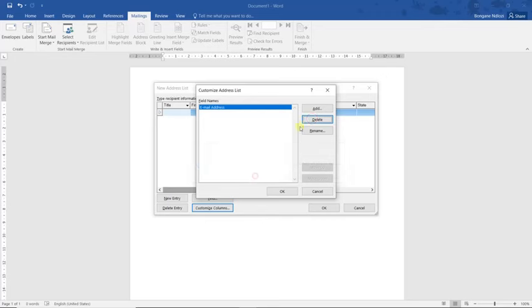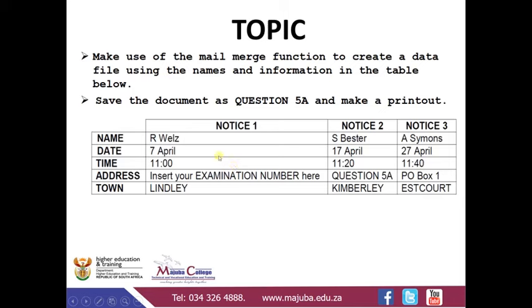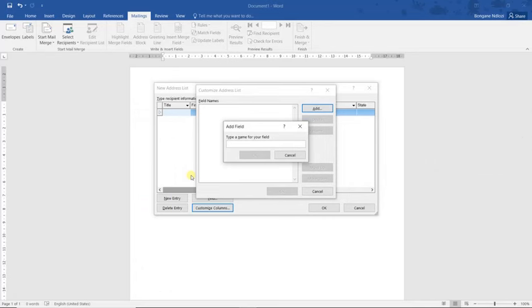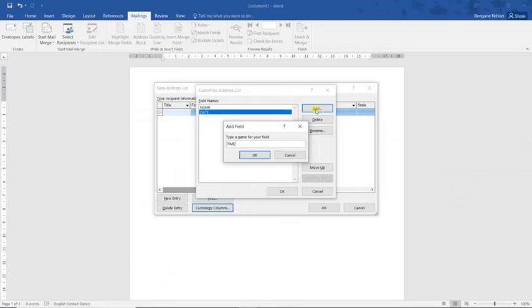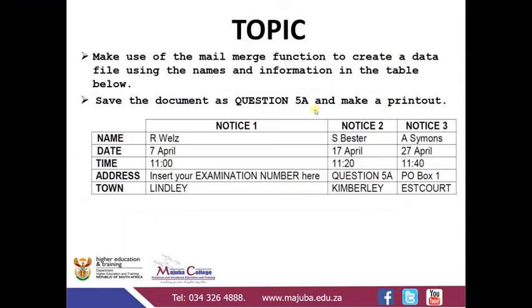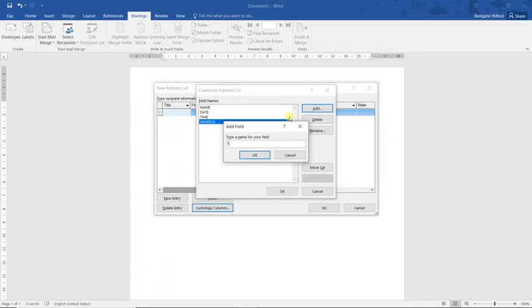So I am busy now deleting all of this. Now we are going to add a new field name. The first one is name, so we type in name. That is our first field. Then we add another one. Our second one is date. We add another one. The next one is time. We add another one. The next one is address. We add the field address. And then another one is town. That is the last one.